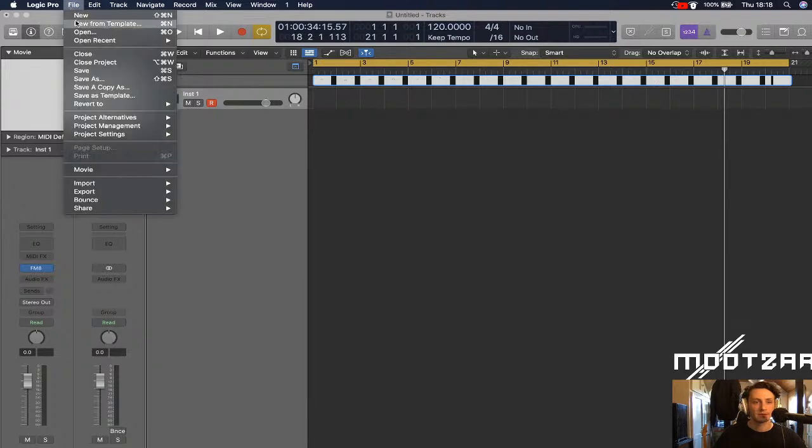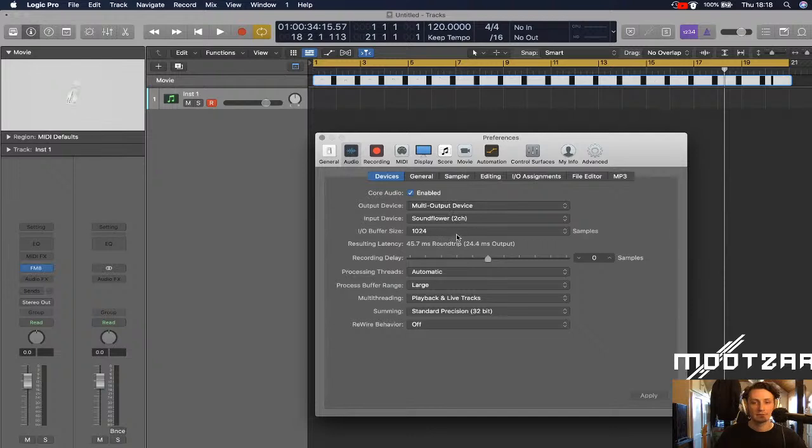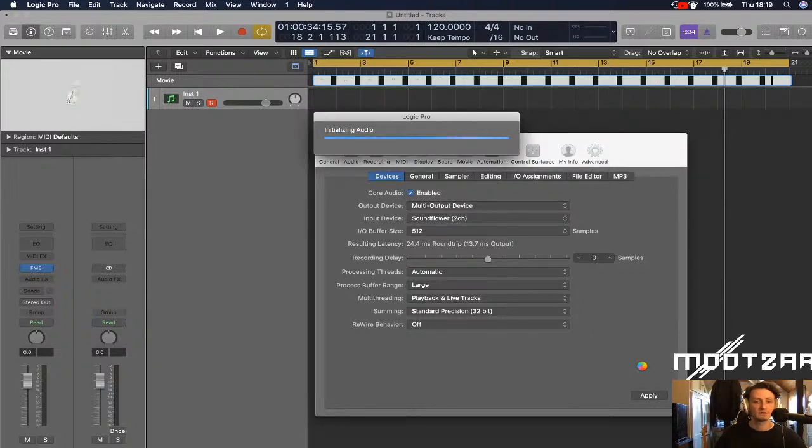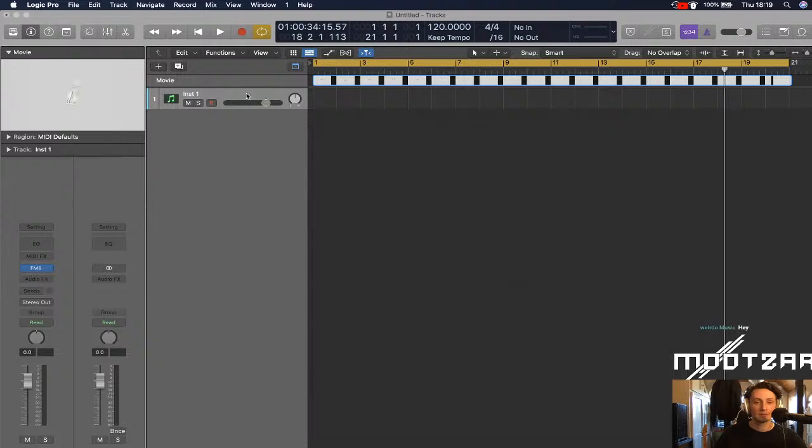One thing I'm going to quickly set up is my input preferences, my buffer size. Could crash. Sometimes it happens. I'm going to apply it. Should have done it first. But I'm just going to do that so it's a little bit less lag on my input.